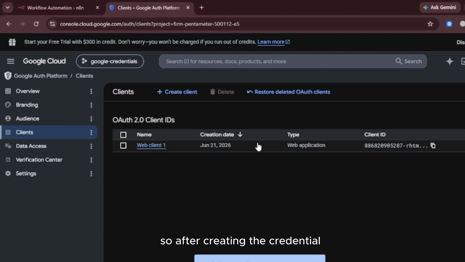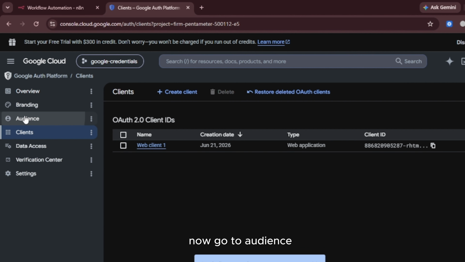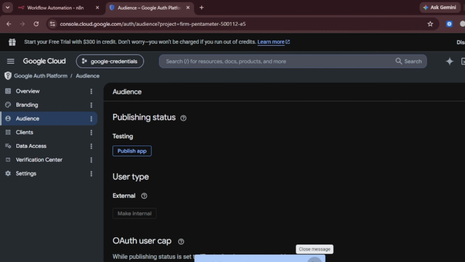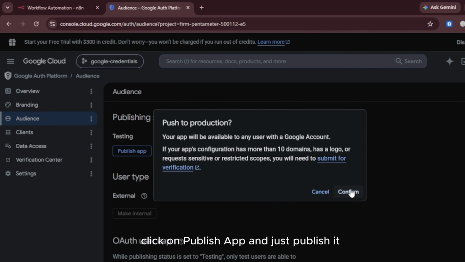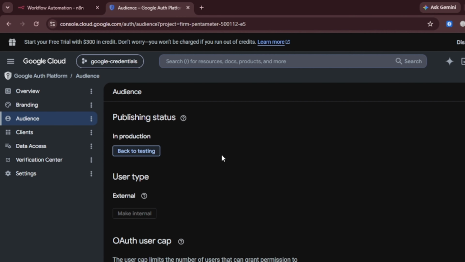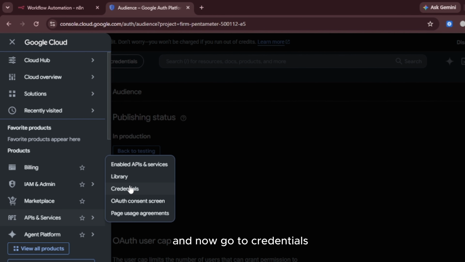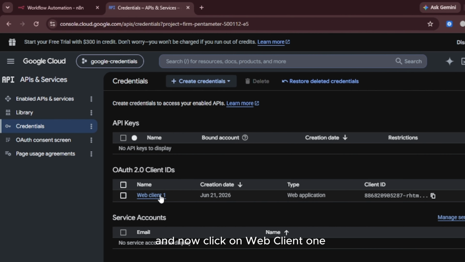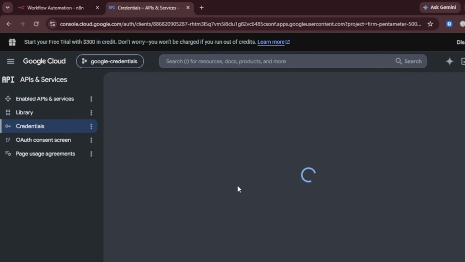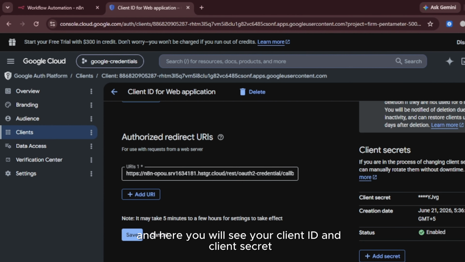So after creating the credential, the next step is to publish this app. Now go to audience. And now you can see that your app is in testing mode. Click on publish app and just publish it. And now go back to the navigation menu and go to credentials. And now click on web client 1. And here you will see your client ID and client secret.